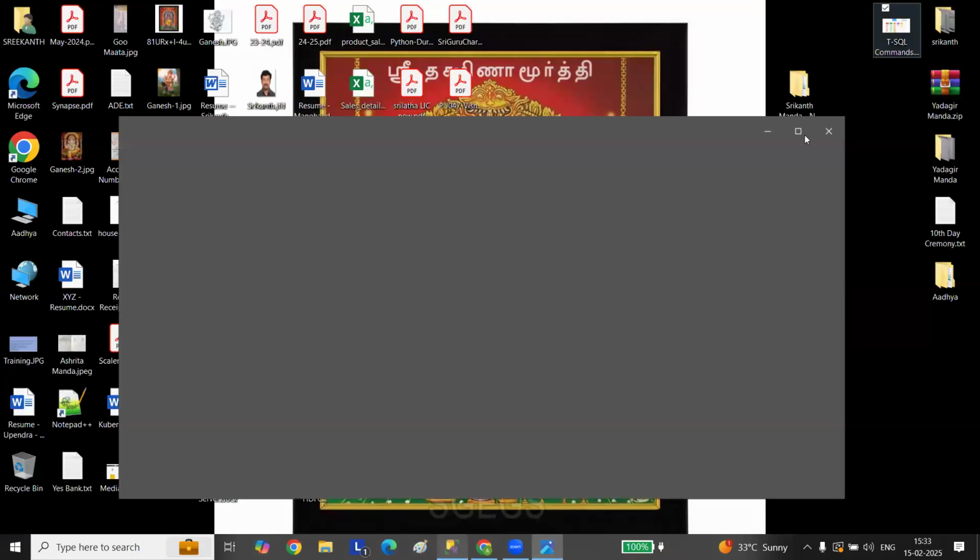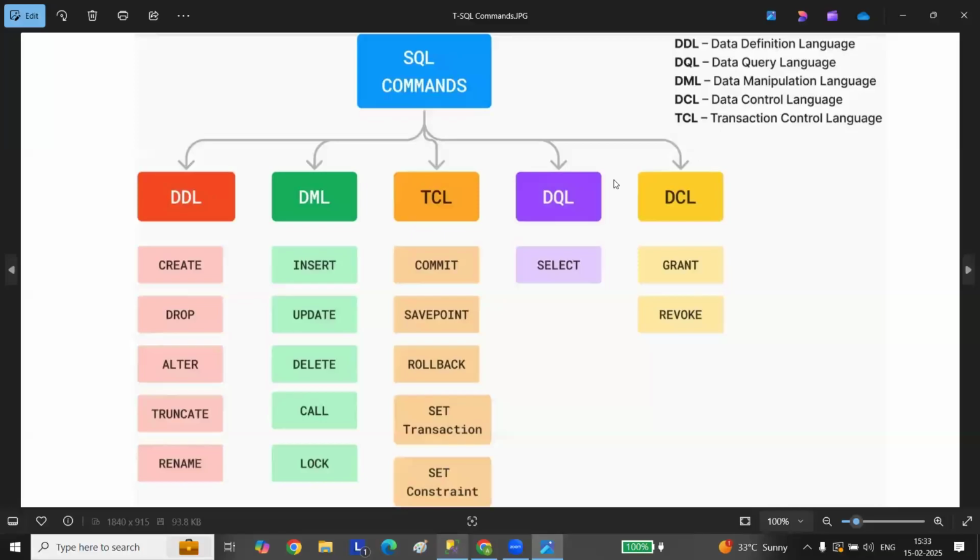Until now, we were talking about the data types in the previous videos. Now we'll start going with T-SQL statements. So the first step, we'll go with DML. These T-SQL statements, commands, have been classified broadly into five types.